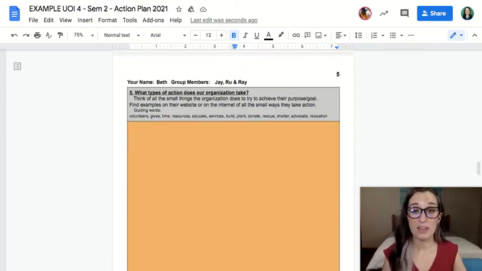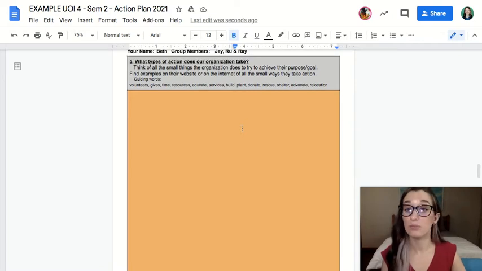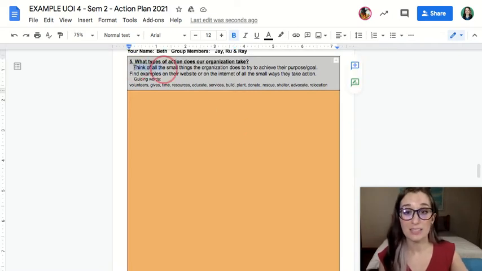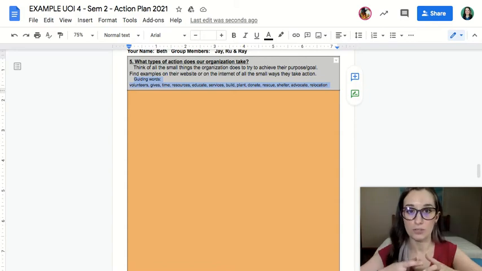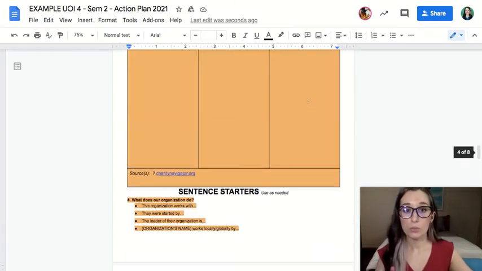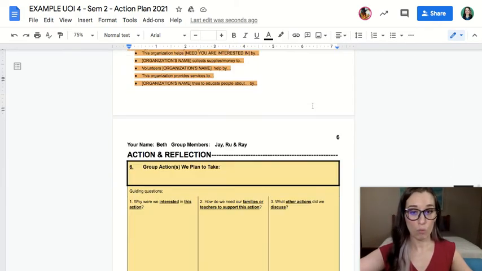And then for box 5, this is the actions. This takes a bit of research. It has some suggestions here, and it has some guiding words, some keywords you'll be looking for in your research to make it a little easier. So that's the end of my orange section.